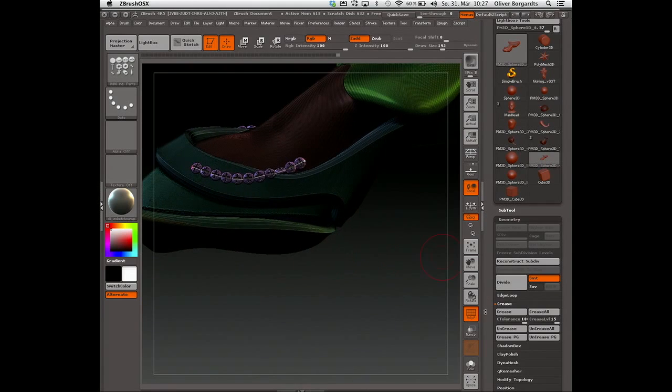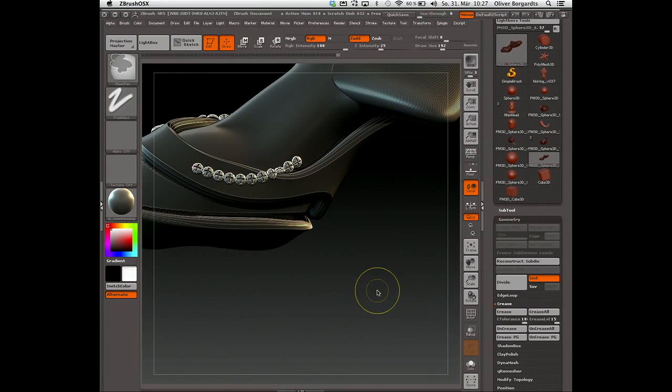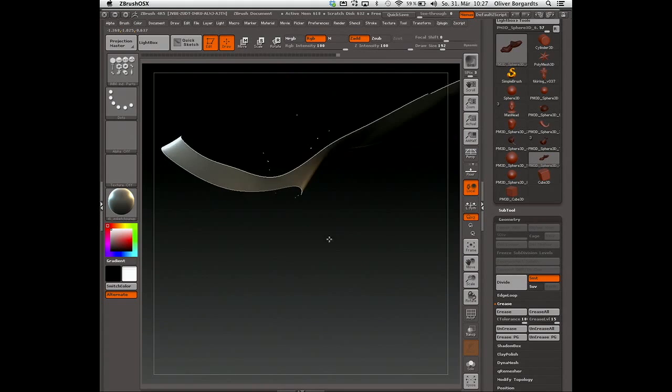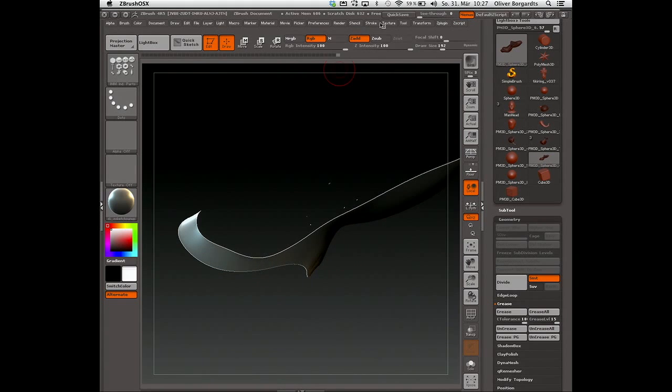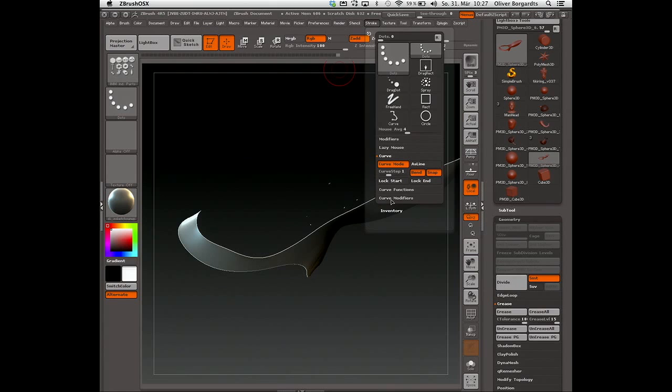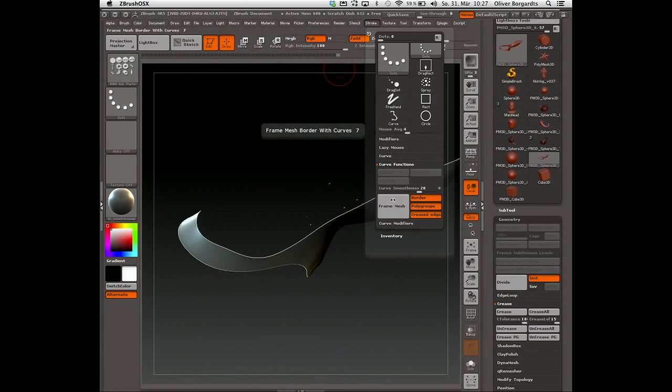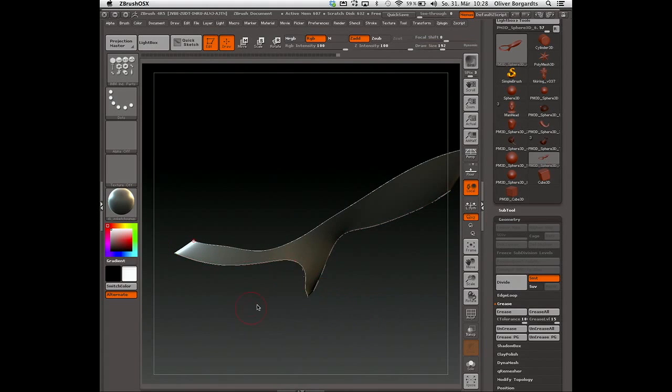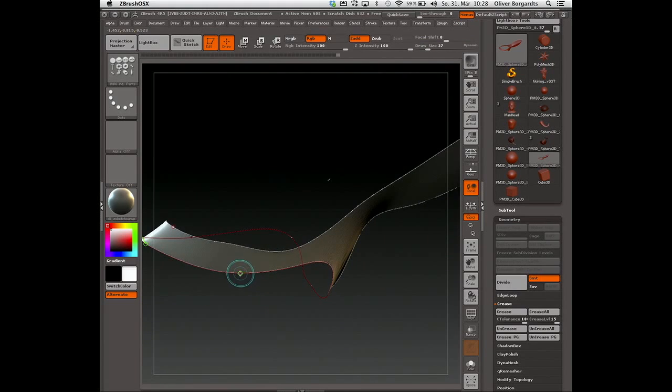This is the loose version, uncontrolled. But I can also say I want to have this edge, right? Say stroke, curve functions. I want to frame the edges. And then I can use my stroke. Oh, it was too much.